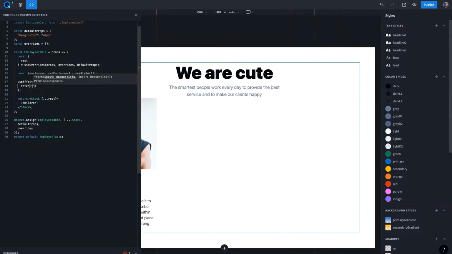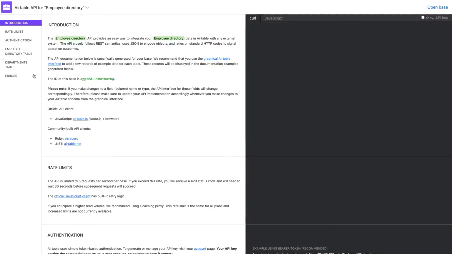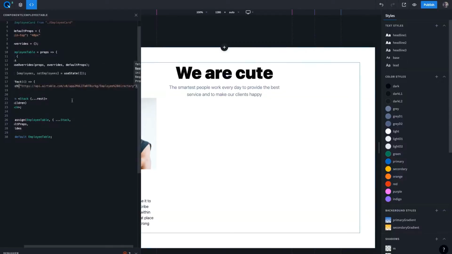Add the database URL to fetch. To find it, go to airtable.com/API. Go to the page with the API projects. Choose our project employee directory. Navigate to the authentication section. Copy the database URL. In our case, it's different. Paste the URL.